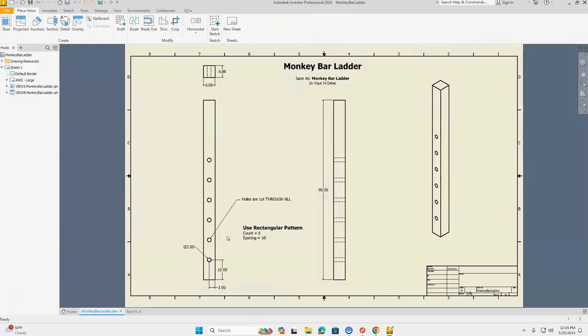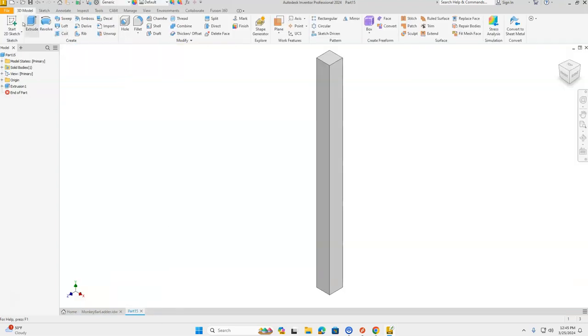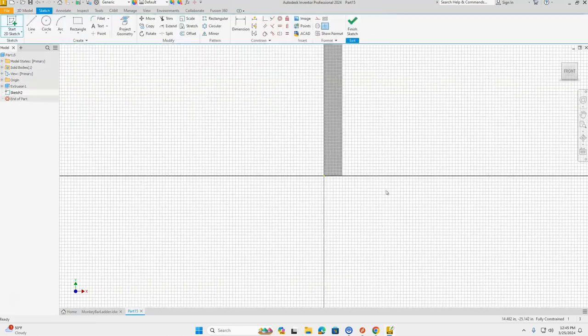Next, let's take a look at those holes. So there is 1, 2, 3, 4, 5, 6 holes going vertical, and we're going to use the rectangular pattern to do that. The hole is 2 inches in diameter. It is 3 inches in from the side and 10 inches up from the bottom. Okay, so let's use our point tool to locate that point. So we're going to take a 2D sketch, place it on our front view. And we're going to take our point tool, just place a point anywhere on your part right here.